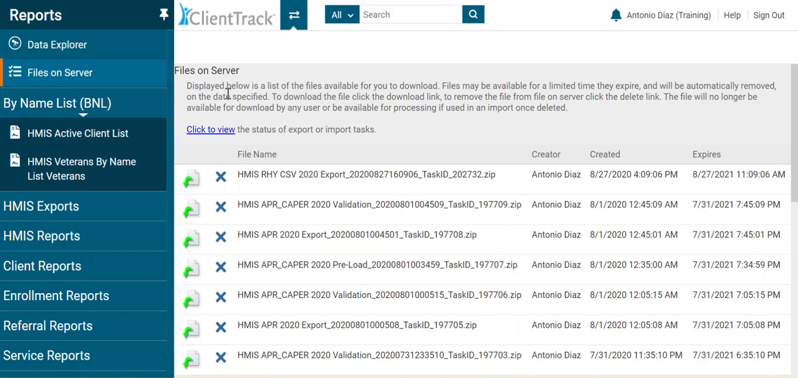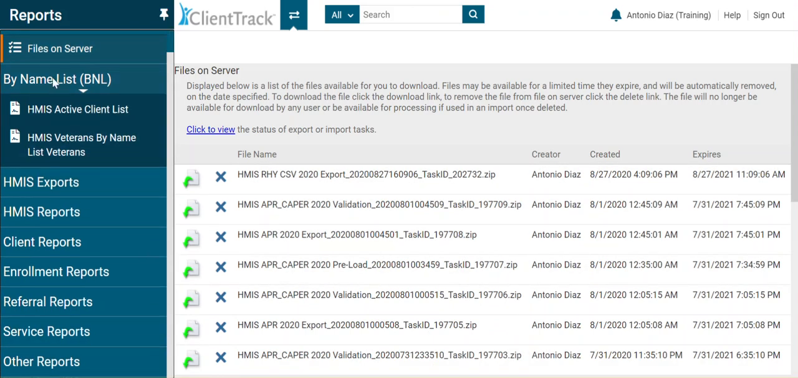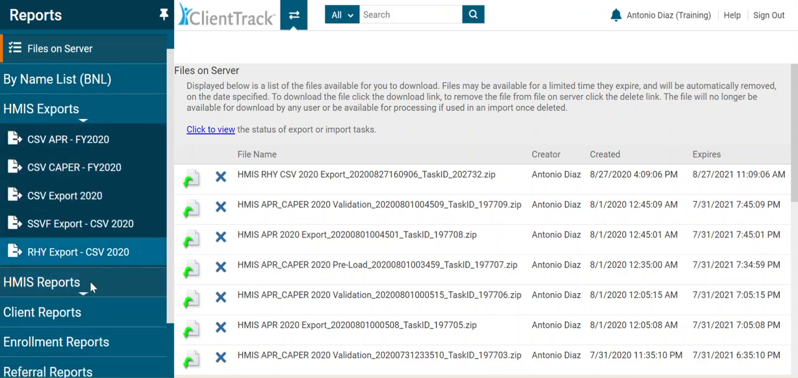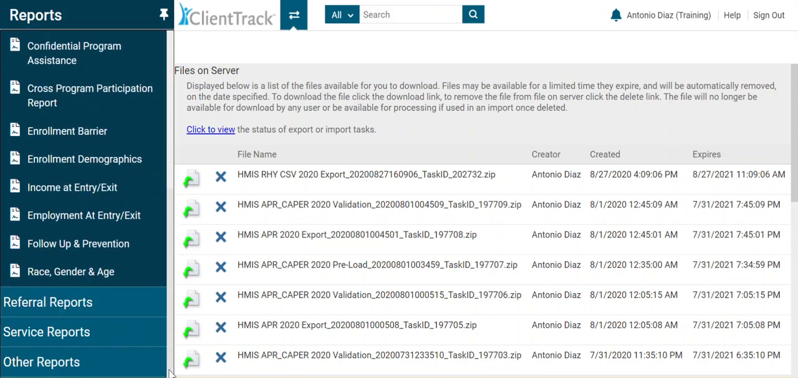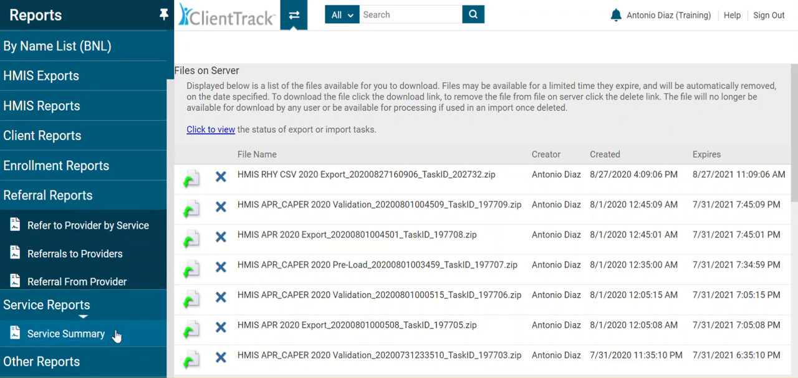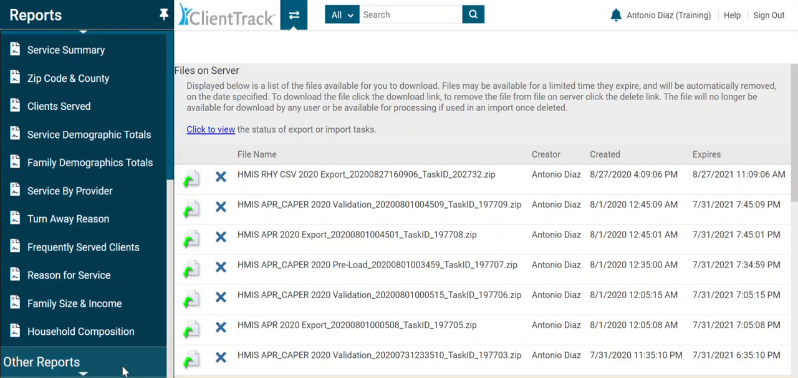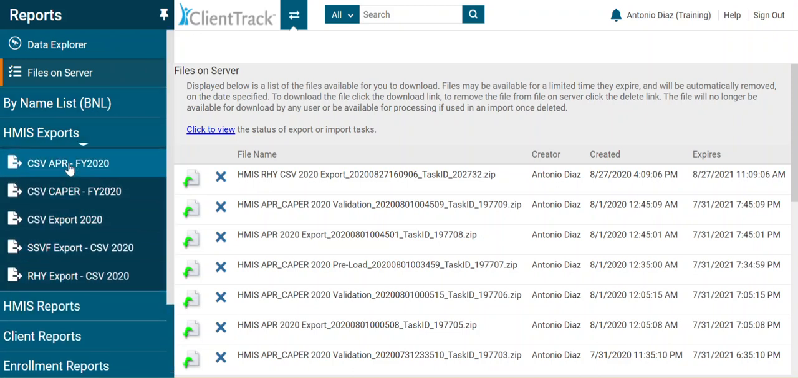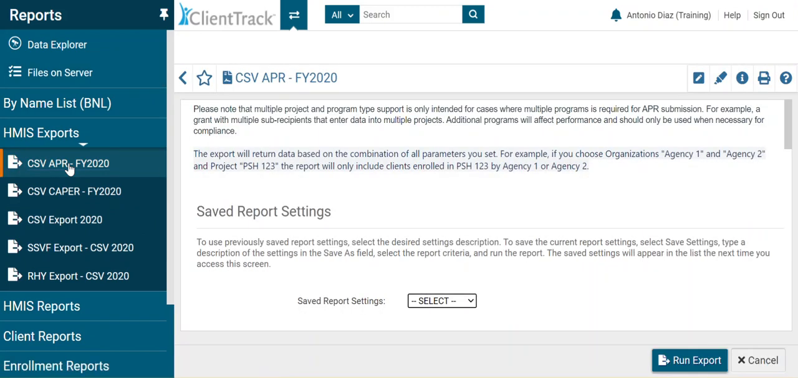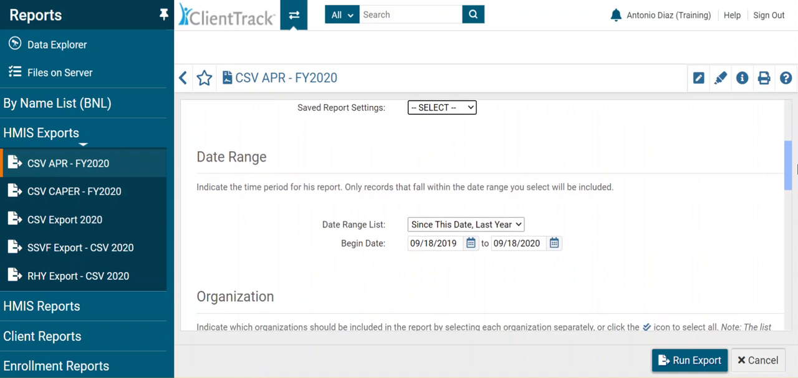Files on server here. This is where your reports will be uploaded to when they're done. So as far as reporting goes, we have by name list reports, HMIS exports, HMIS reports, client reports, enrollment, referral, service, and other. So when you go into like HMIS exports and you want to run an APR, it's fairly basic to run.